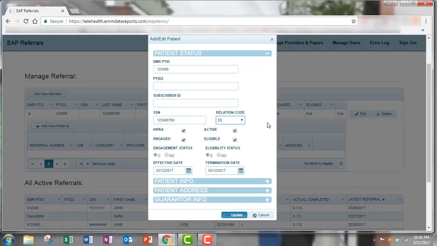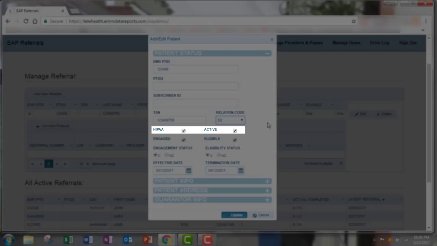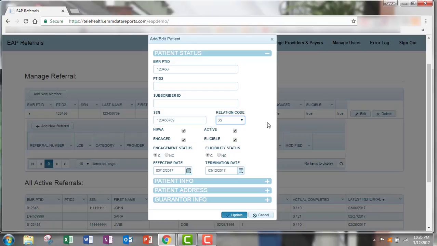The two boxes that must be checked in order for the patient to engage in telehealth sessions are the HIPAA box and the active box. Eligibility status in the telehealth system exists strictly for reporting output for your organization and does not determine a patient's ability to be engaged through the system. We will leave all the boxes checked and enter a termination of coverage date that is somewhere in the distant future.